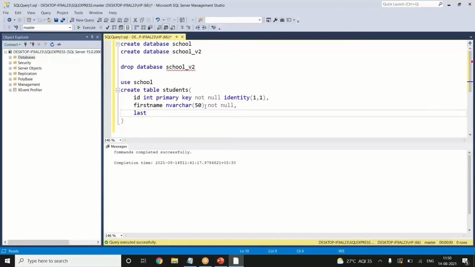And similarly, the last name is nvarchar 50 again, not null. And later on let's try to have date of birth, and this is a datetime data type. So as we have integer for numbers and nvarchar for name and number combinations, for date of births or any kind of date inclusions and time inclusions, we're going to use the datetime data type. And this is also not null.